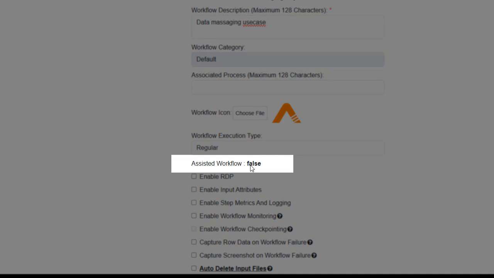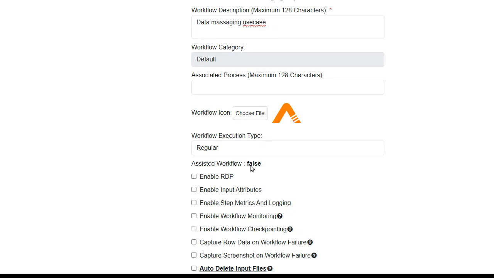Since we did not select the Assisted Workflow checkbox while deploying the workflow from Process Studio, the Assisted Workflow property is set to false by default. Assisted workflows are the ones which need manual intervention. It's important to note that once a workflow is deployed, you cannot toggle between assisted and unassisted modes. Additionally, if a workflow is marked as assisted, it is automatically treated as a sequential workflow.